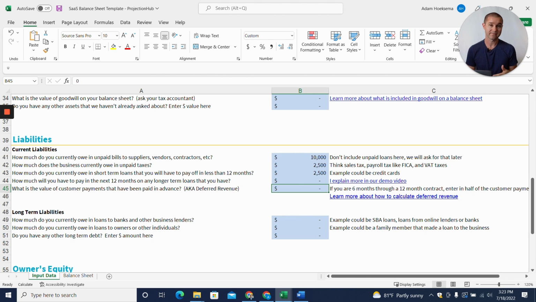Now, this is tricky. If you have lots of customers and lots of annual contracts, this is going to be complicated to calculate. So again, you may want to look at using software like Baremetrics, a tool that helps calculate deferred revenue. Again, if you have a lot of annual contracts, this is probably the point where you should talk to a CPA to really nail this down correctly.